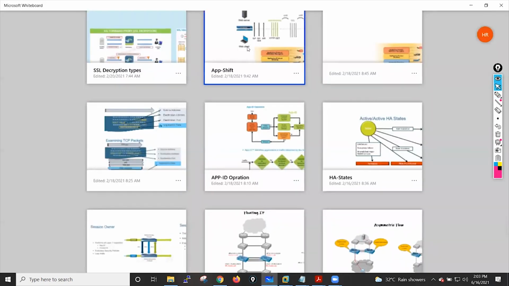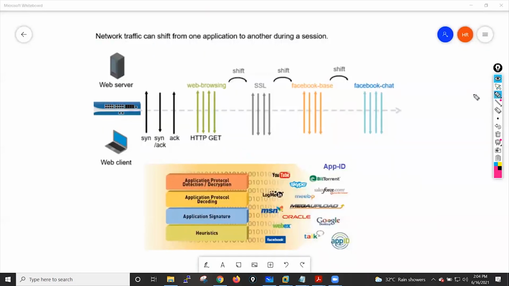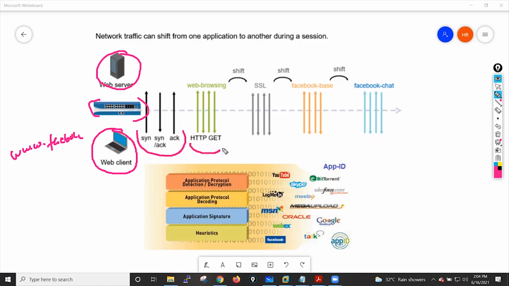Now, let me also explain how application shift happens, because this is also important, guys. Let's suppose you are sitting here, and this is the web server, and this is the Palo Alto Firewall. You have just opened one URL, www.facebook.com. First the TCP three-way handshake will complete, and after that your HTTP request will go to this server. When the firewall receives this HTTP request, it detects this communication as web browsing traffic.